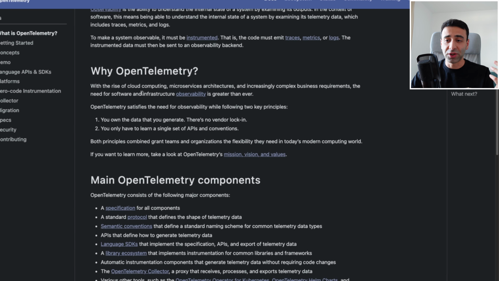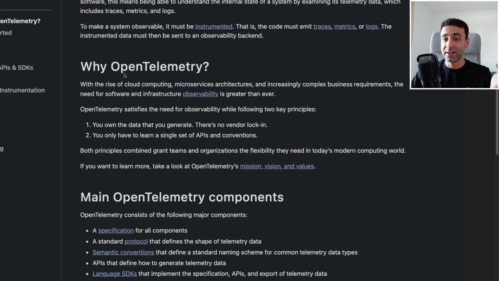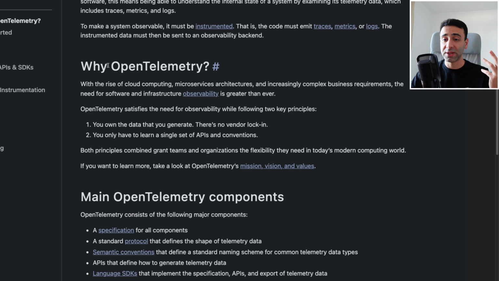But what is the advantage? So it's kind of explained here on the actual page of OpenTelemetry. It says, why OpenTelemetry? Well, you own the data that you generate. So it's an open source protocol. It's an open source tool. It's being developed by developers across the world, across different companies, and they simply contribute to this project. And there's no vendor lock-in, meaning if you have OpenTelemetry and your other third-party libraries are able to connect to OpenTelemetry, you can swap them easily. I'm going to come to that in a second.